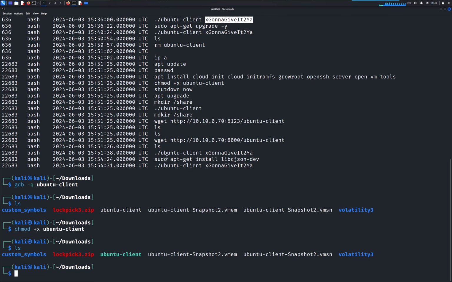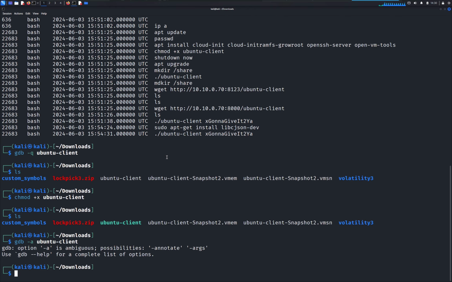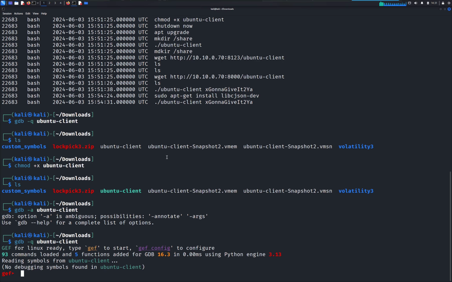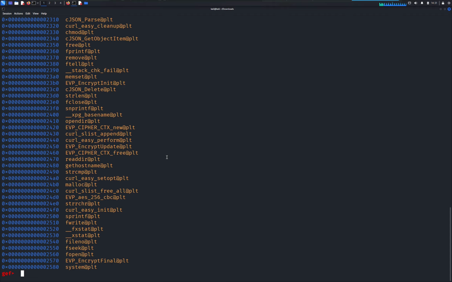Okay, now it's executable. Now GDB -q Ubuntu client, and okay, -q, my bad. Let's do info functions. And guys, if you're wondering, I'm using a GEF plugin, so it might look different on your system. You might have different plugins, but we'll have the same work.